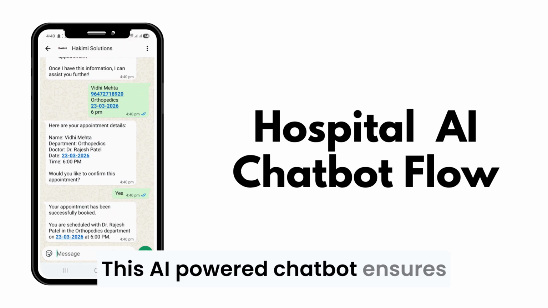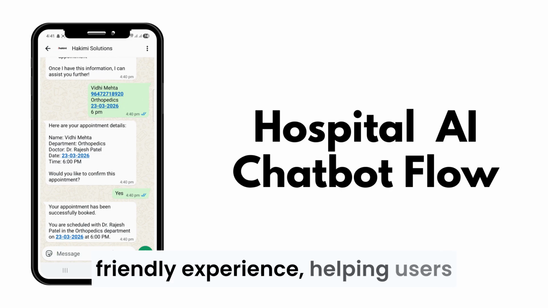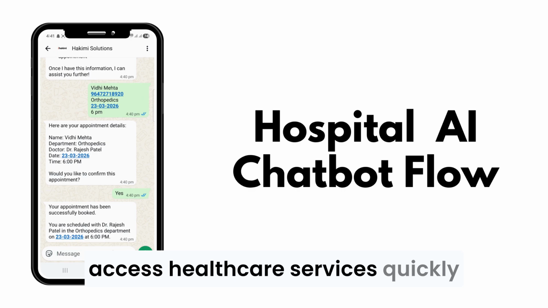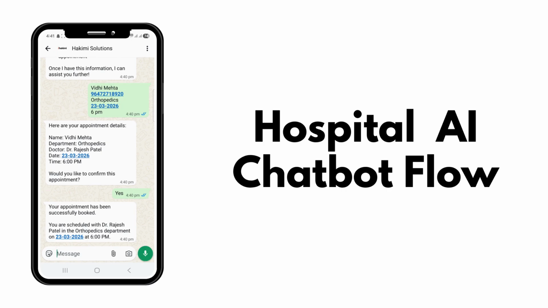This AI-powered chatbot ensures a smooth, efficient, and patient-friendly experience, helping users access healthcare services quickly and conveniently through a single intelligent conversation.